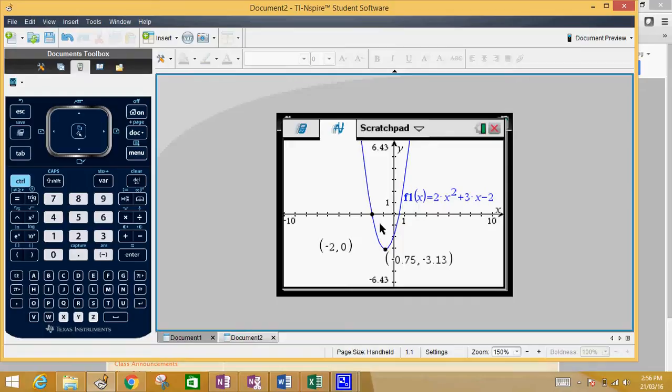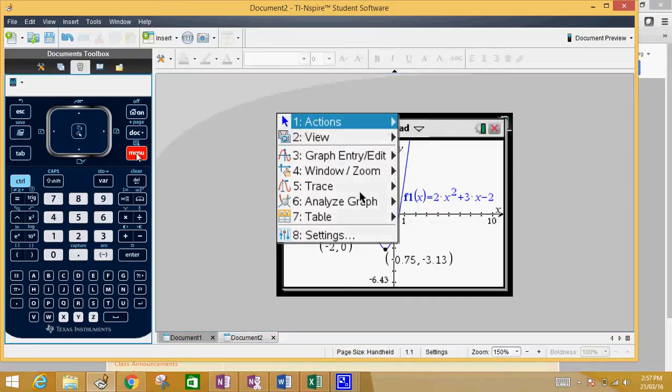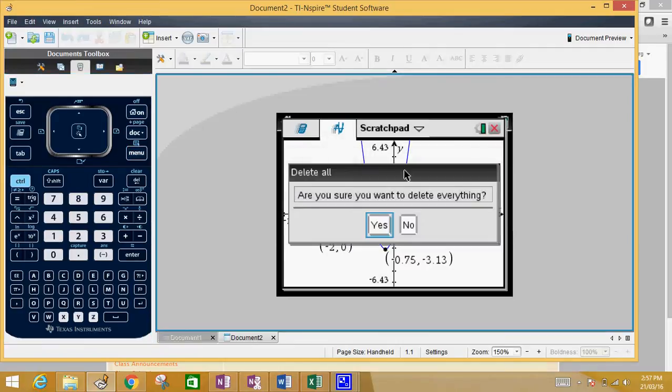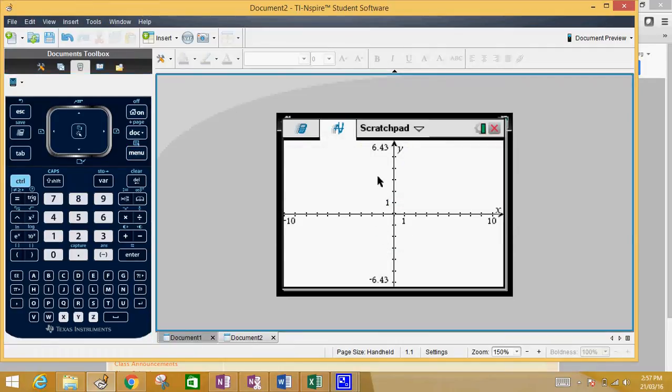Once you've completed the question, if you have to do another question, you want to get rid of this information. Go to menu, go to actions, and then delete all. And yes, I want to delete it, and now I've got a clear screen again.